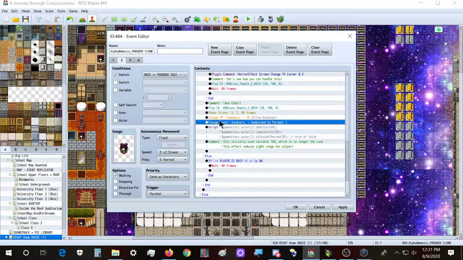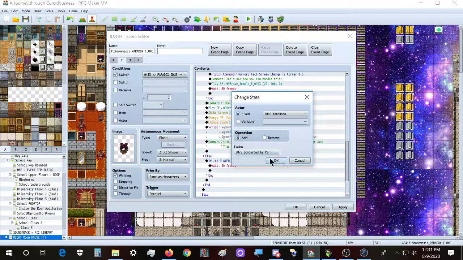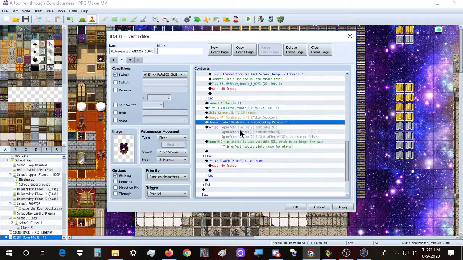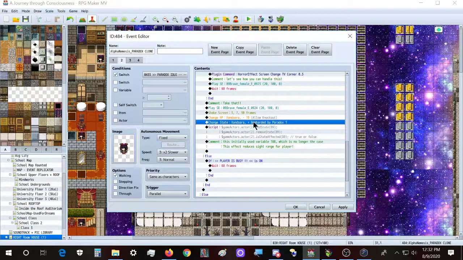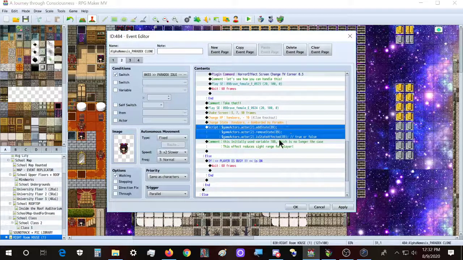Now the problem with this one is that this state in this event and another event, state 79, is going to be constantly applied, and I definitely don't need this. I want this one to be added only if none of the 3 levels, because it's bombarded by Paradox 1, 2 and 3, are present. There are 3 levels, and this one must be added only if none of these 3 are present. So how do we do this? Well, we're going to use this.